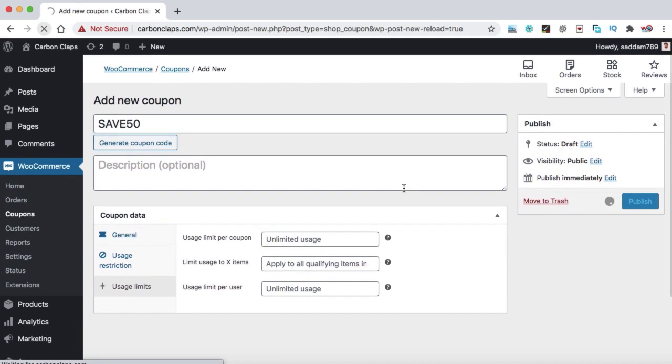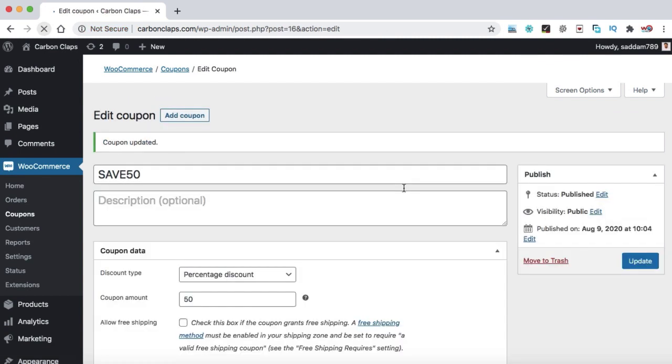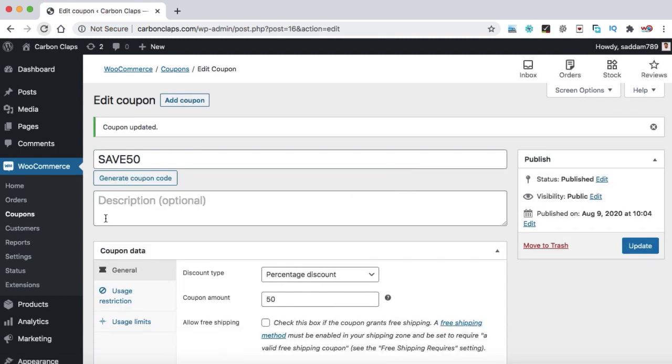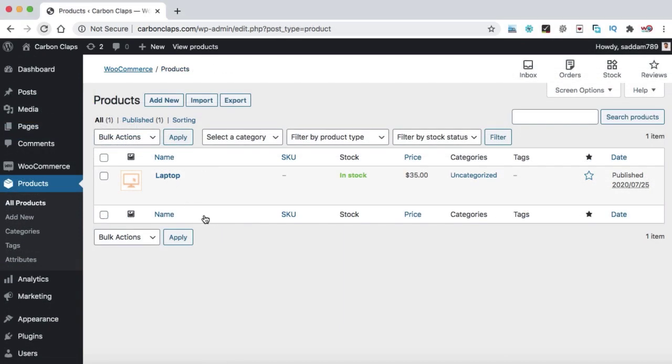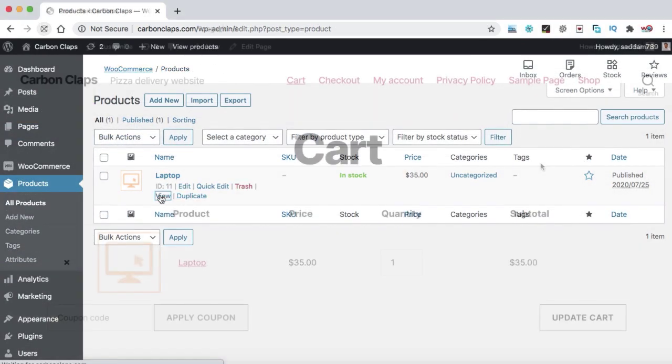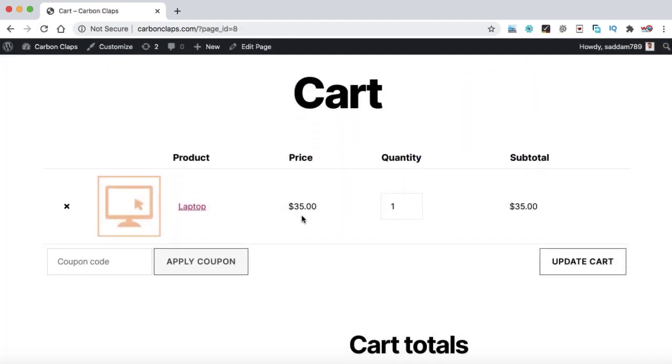So this coupon code has successfully been published onto your website. Now I have a demo product on our website. So let's go to the products tab. And this is the demo product that I have created. So let's click on view. Alright, so this is the product that we have added and the total price is $35.